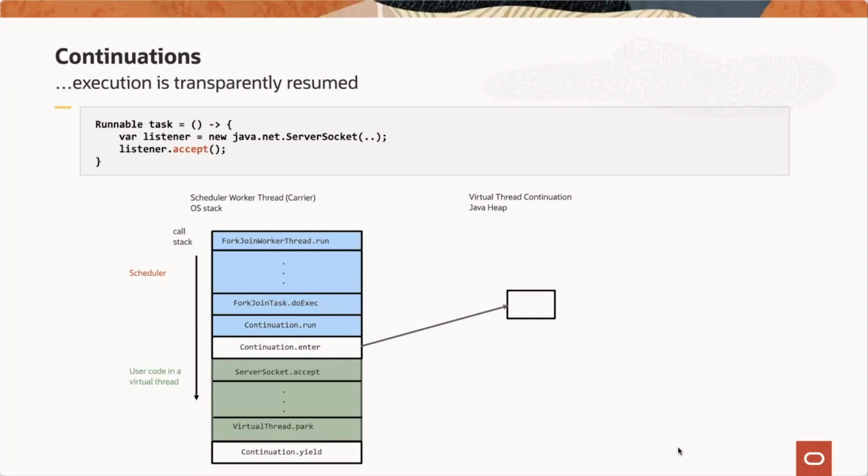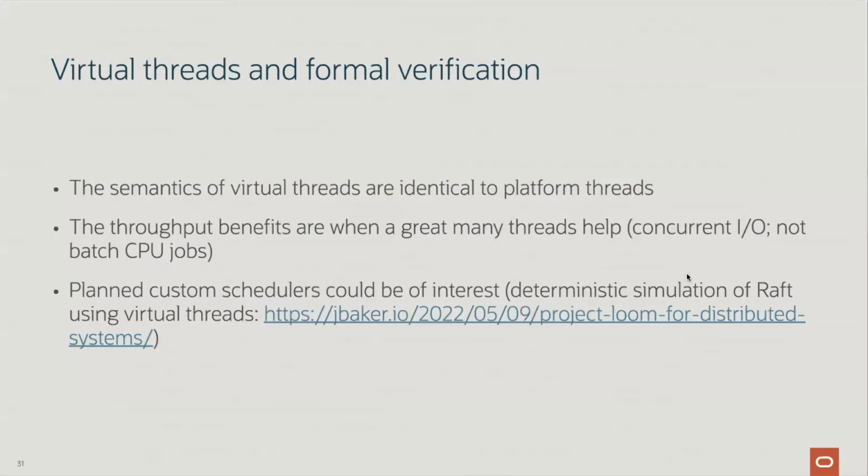We do it lazily so that the cost is independent of the depth of the stack. Okay, so now we get into virtual threads and formal verification, and I don't have any bad news, but I don't have any good news. Maybe we could put a positive spin on it.